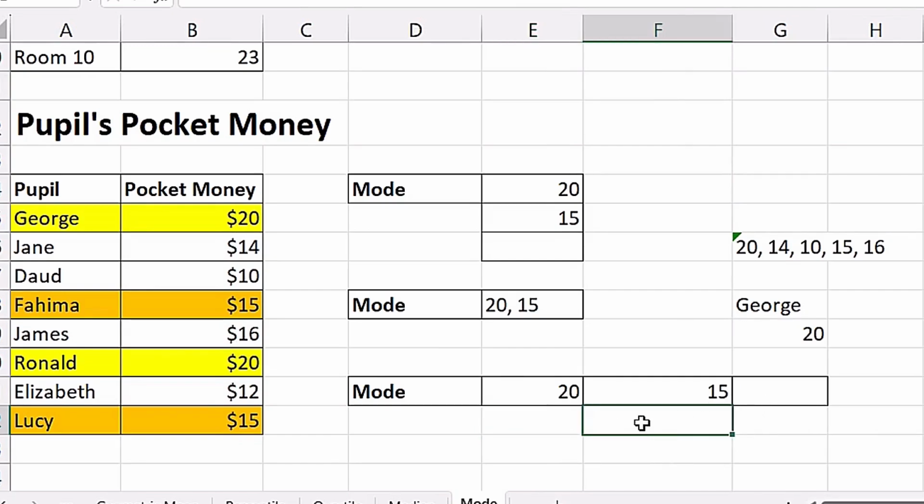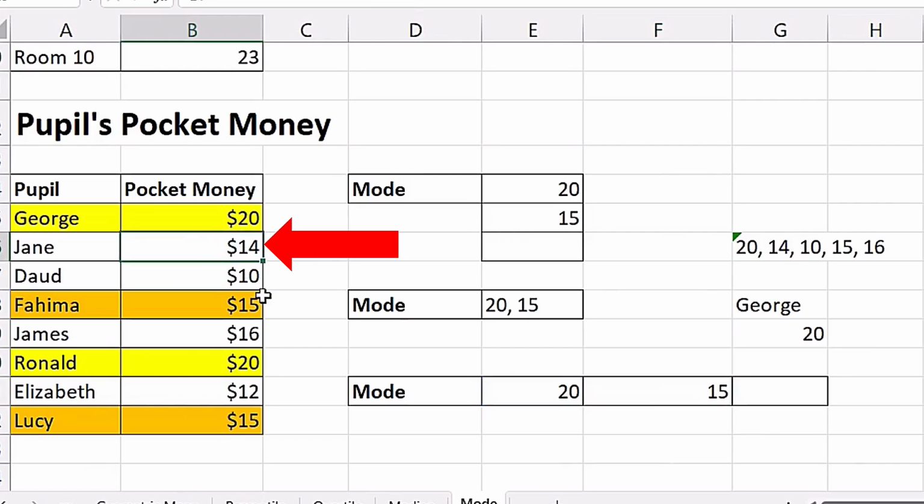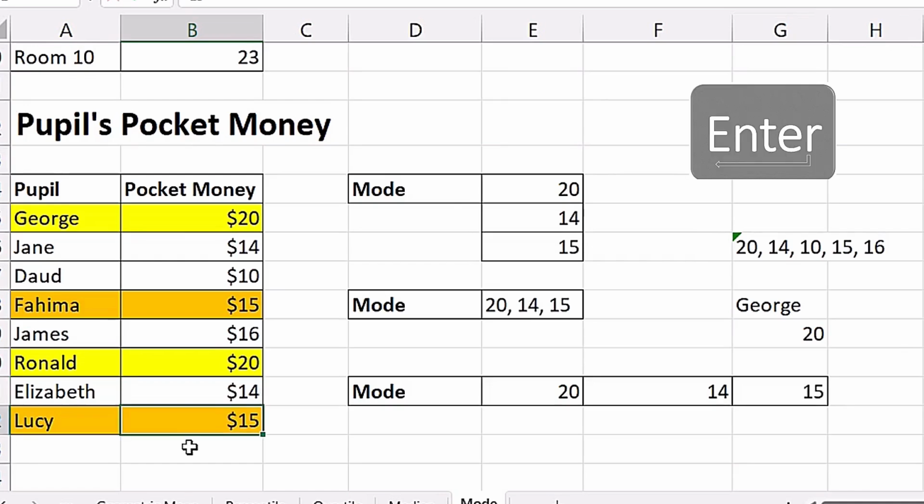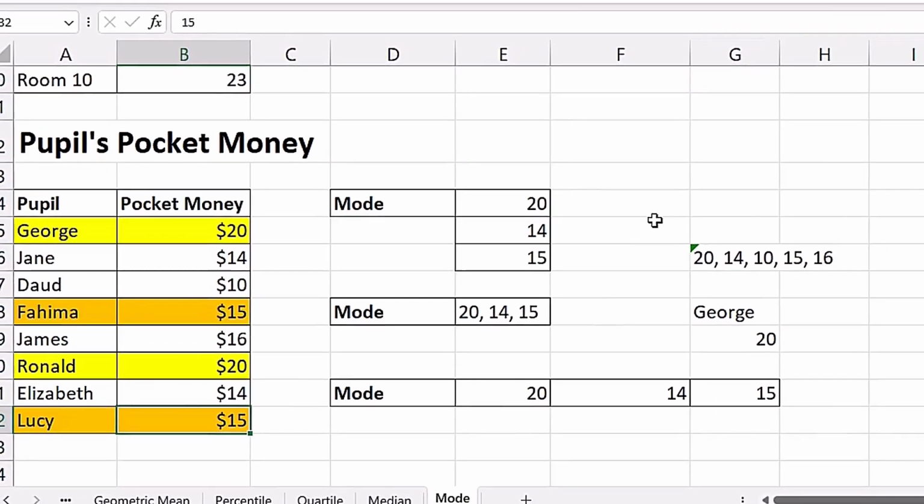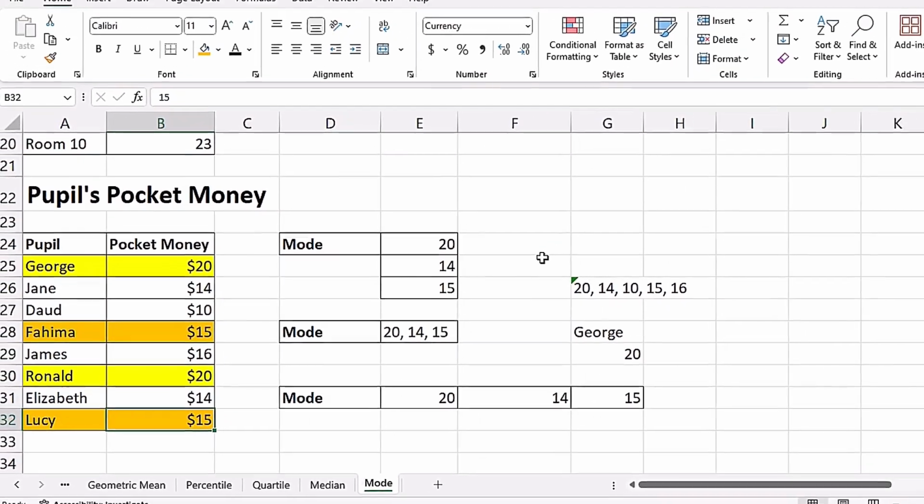And this one is actually dynamic. For example, this is $14. If I decide to come to Elizabeth and change the pocket money to $14, this will make our dataset have 3 modes. That $14 will also be among the modes. If I hit enter, you can see all the 3 modes are working very well. So that's actually how you can display the modes if your dataset has more than 1 mode.